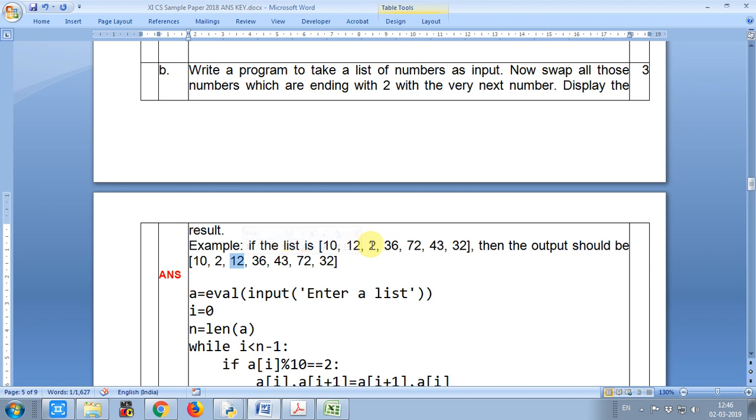So what is the next step actually? Should I check 12 again? Because I checked the first number, I checked the second number. Because of checking the second number, swapping has taken place, and because of swapping, the second number has become the third number. So there is no need to check the third number, we need to check the next number, the fourth number.